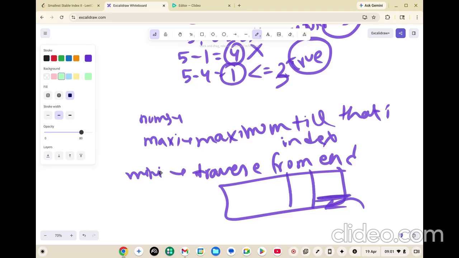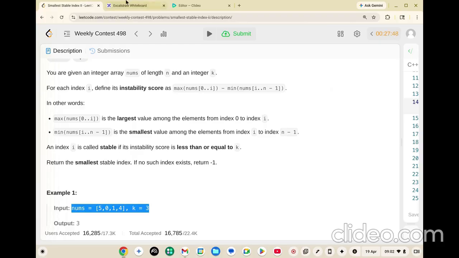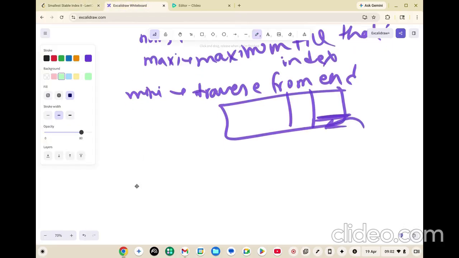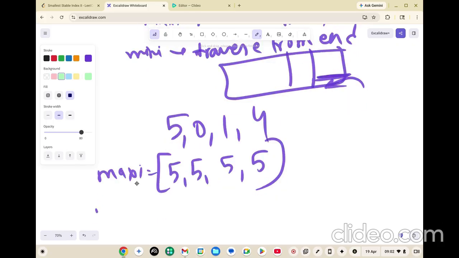So whenever you are standing at any position, you definitely know that at this point the minimum which I have got is this. Let's create this minimum for this vector, which was 5014. We will create everything. So first create maximum. How will this maxi look? Maxi will look like 5, 5, 5 and 5. And how will this mini look? Mini will start from the end: 4, 1, 0, 0.